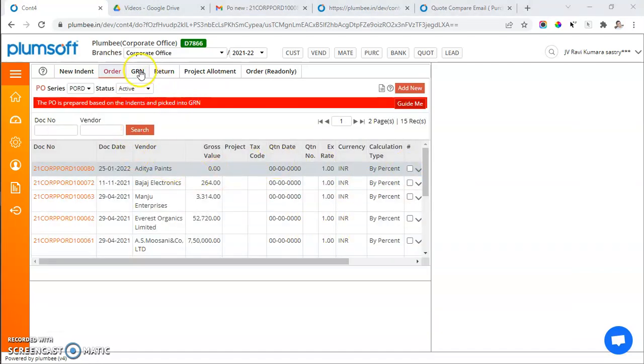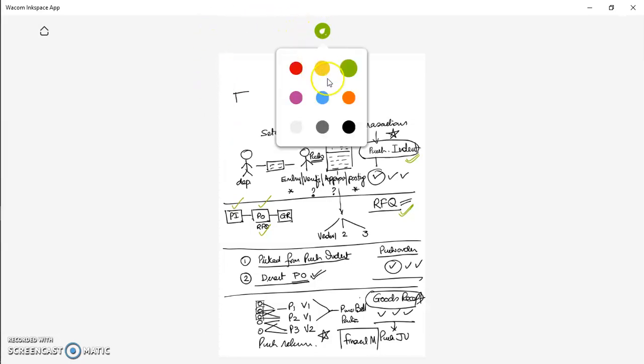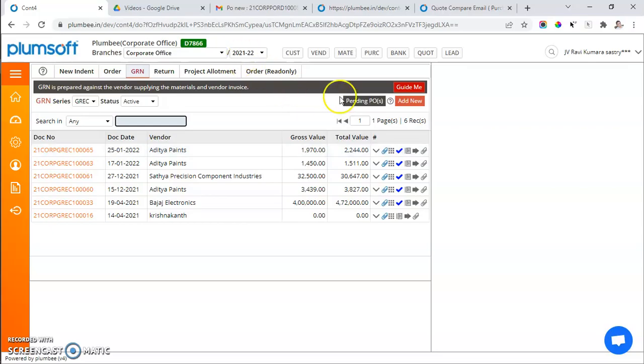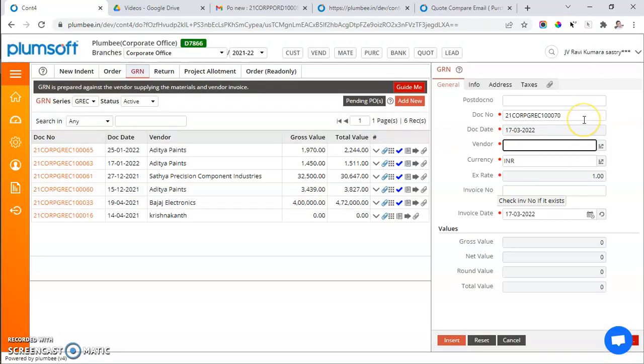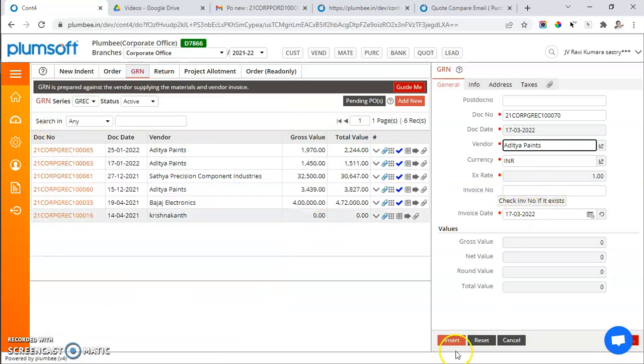So now that we have posted, our next stage is the GRN. That is, we are at this stage now. Now this is also done. We are at this stage. So this has become RFQ, this purchase order, and I'm now trying to create a GRN. Now here, if you remember, we have placed the order and the material has come and it is standing in front of me with the vendor bill. So the vendor is Aditya Paints, some details.